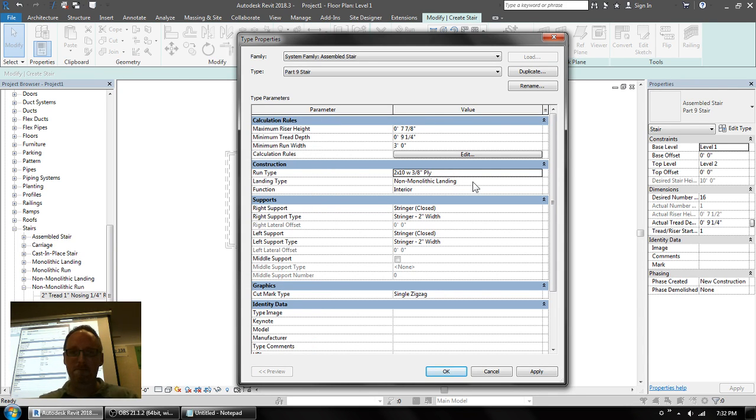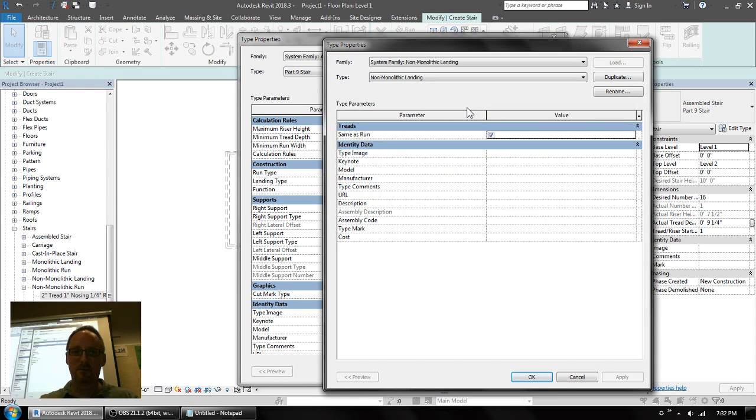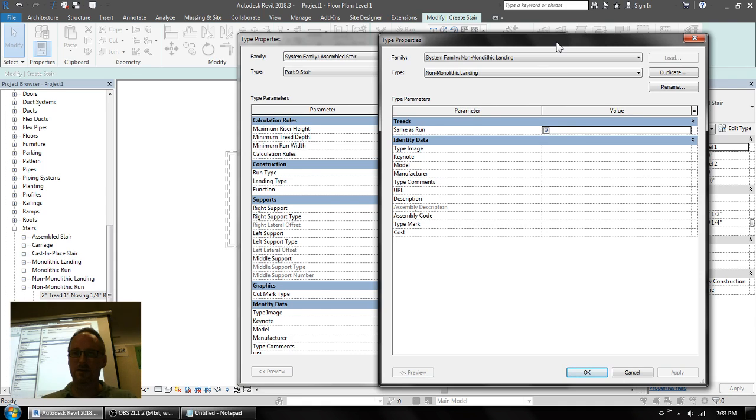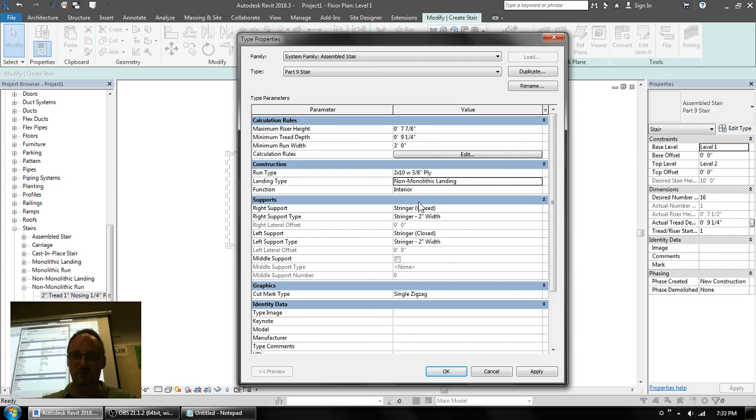With the landing, when you click on it here and it pops up the dialog box for this, again it's just the same as the run. So it would be the same construction with whatever materials being used for the surface of the run and for whatever other construction is being done. So generally speaking, people just leave that as is. Now for the supports, we've got two different kinds of supports. We've got stringers and carriages.